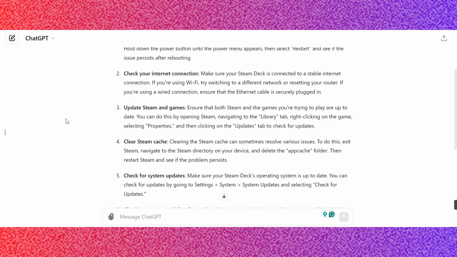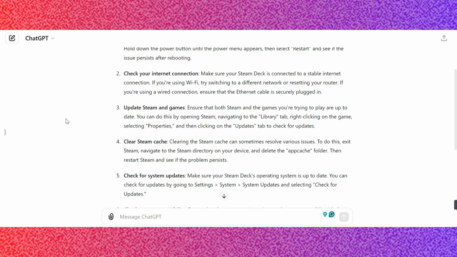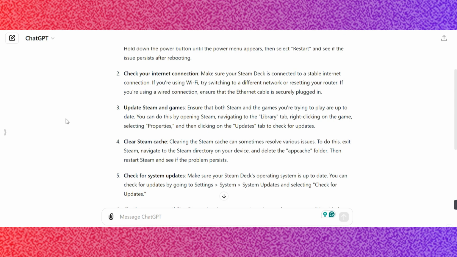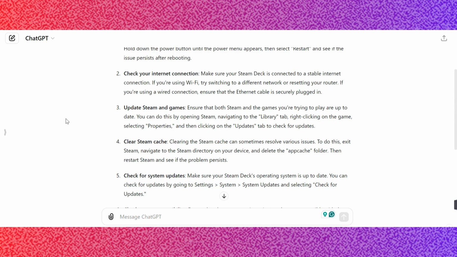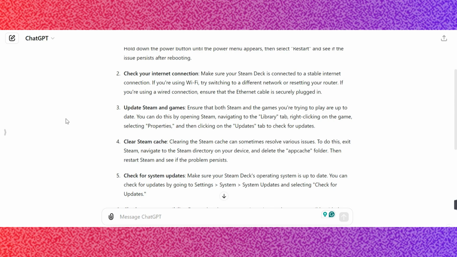Step number 4. Clear Steam cache. Clearing the Steam cache can sometimes resolve various issues. To do this, exit Steam, navigate to the Steam directory on your device, and delete the app cache folder. Then restart Steam and see if the problem persists.